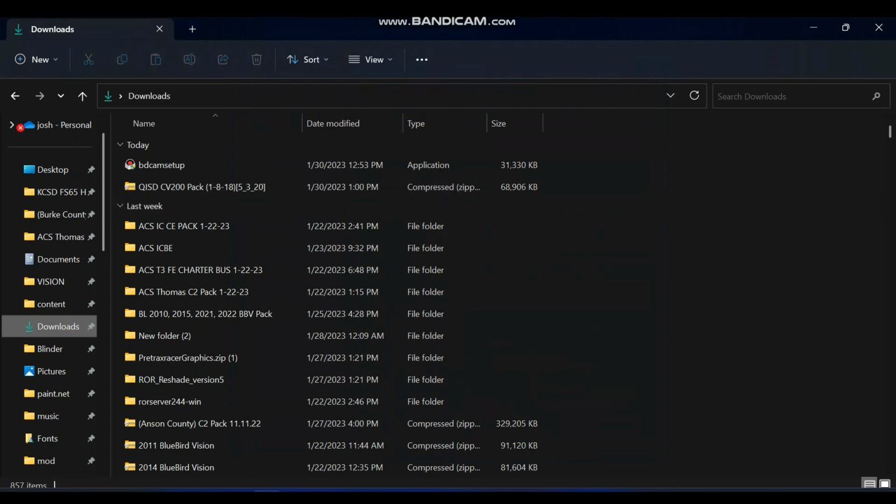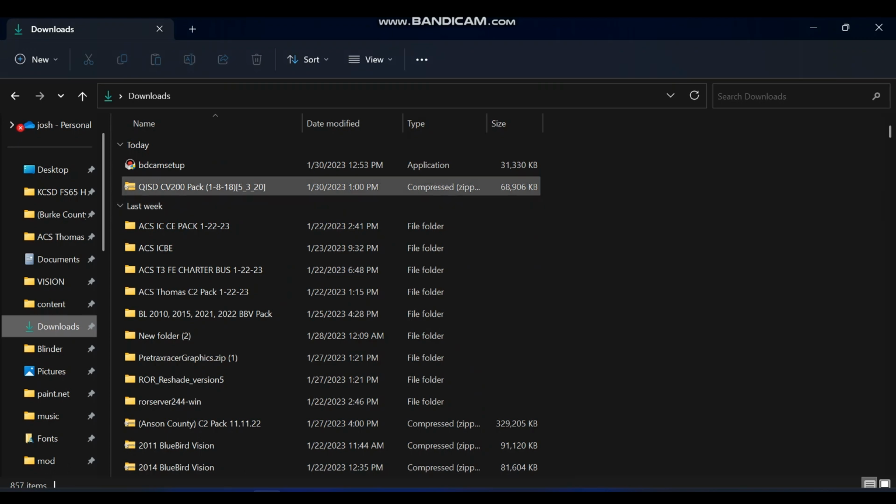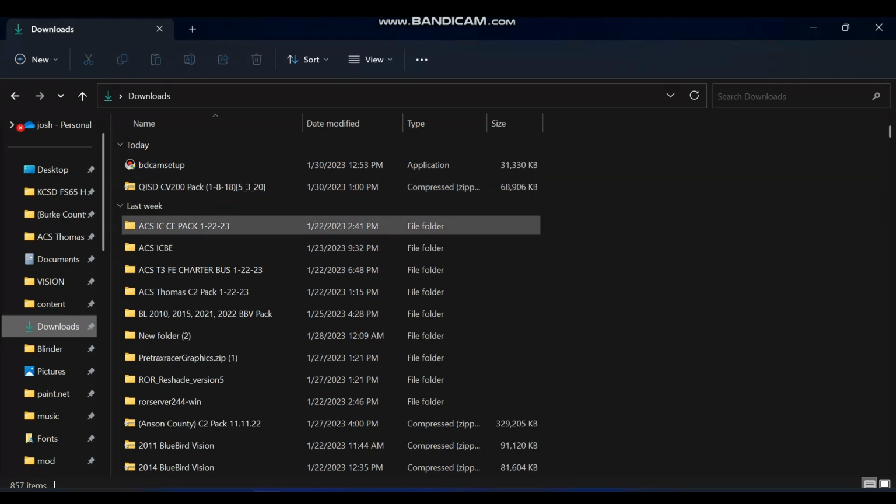So I'm going to be showing you how to skin buses in ROR, aka Rigs of Rods. First of all, you want to have your mod, whatever. It doesn't matter really what it is, car, bus, whatever. I'm going to be showing you how to skin a bus today. I'm just going to do something quick and easy.